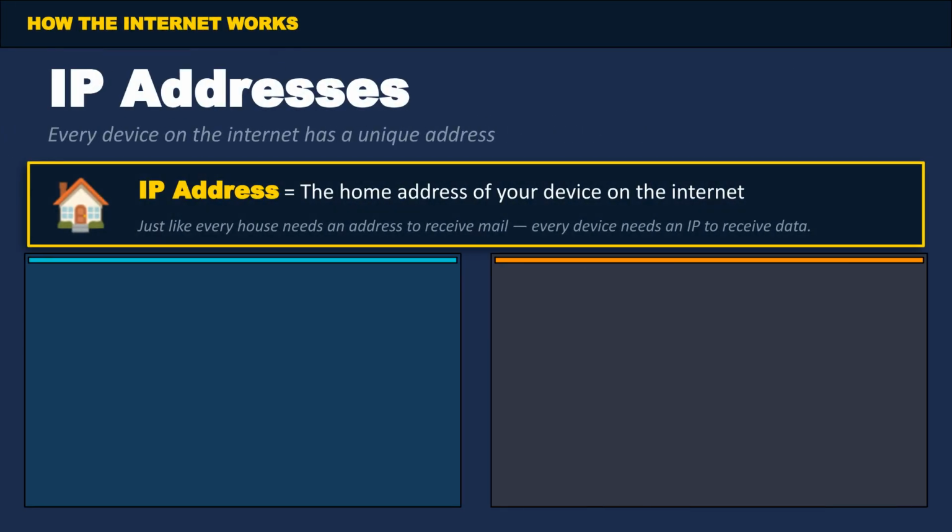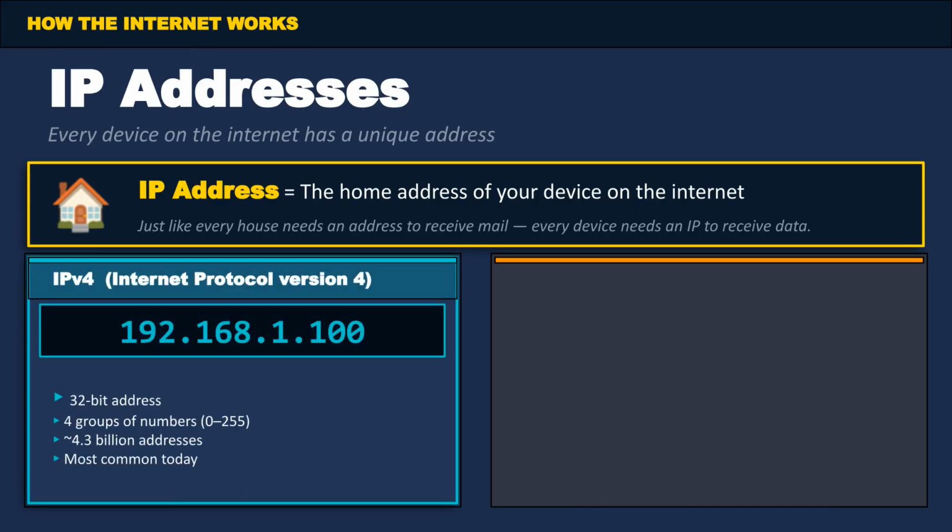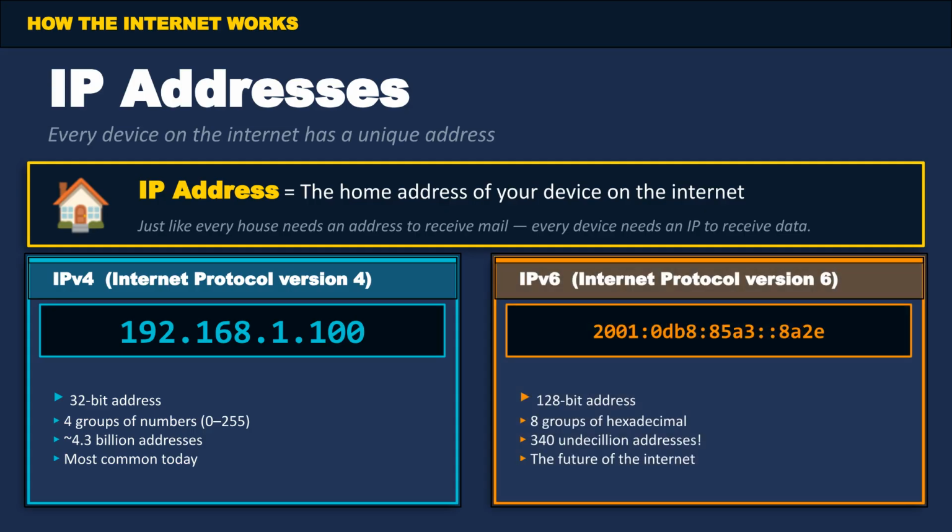Every device on the internet has a unique IP address, which is like its home address. IPv4 is the most common today, using 32-bit addresses. IPv6 uses 128-bit addresses and is the future of the internet.